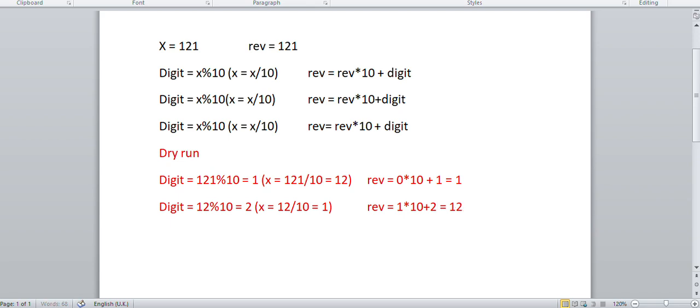Digit equals 1 mod 10 equals 1, x equals 1 by 10. So 1 by 10 is 0, and reverse is 12 already: 12 into 10 plus 1 equals 121. So we are getting 121 as the reverse number. So now we need to check if x equals reverse, then return true.